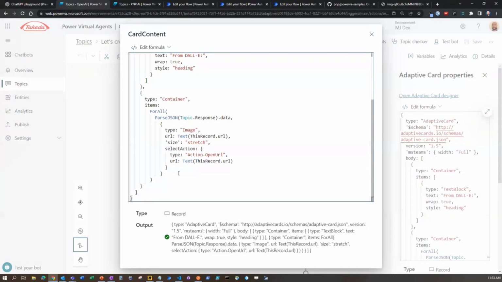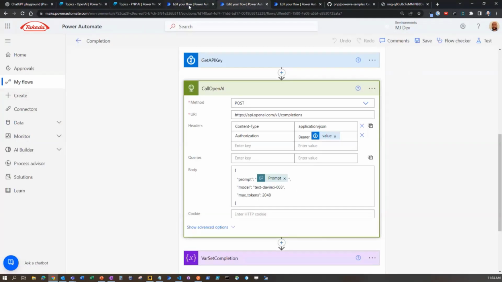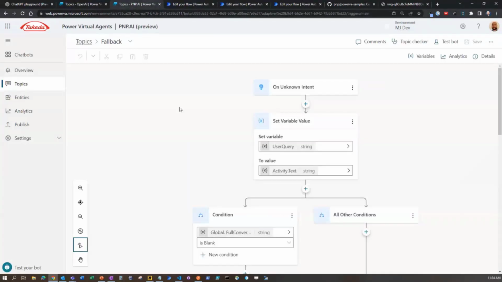And then I'm actually adding that select action onto it so that the open URL will allow me to click on the link and then open up a new bot. So that's what the images look like. And then to go back over here, again, I think what the more exciting one is the GPT. So let's jump back over to this bot and look at it.